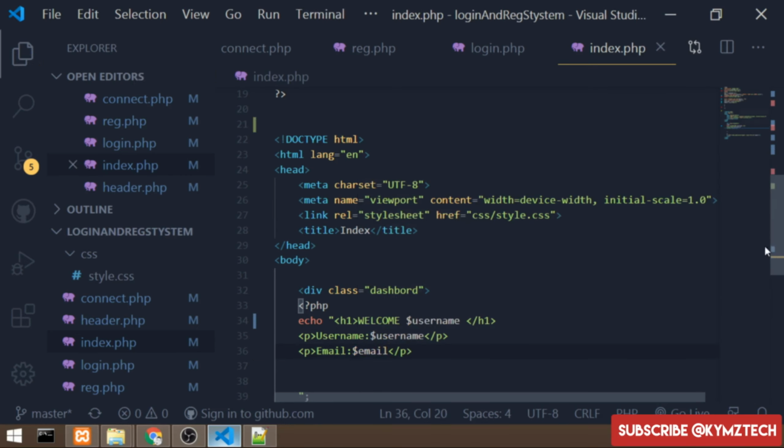So I think that's all for the index page. Let's see if it's going to work without an error. So we are going to reload this right now and see. So right now we have the username and the email and the welcome message right here. So right now we are going to add the code in order to log out from the system.